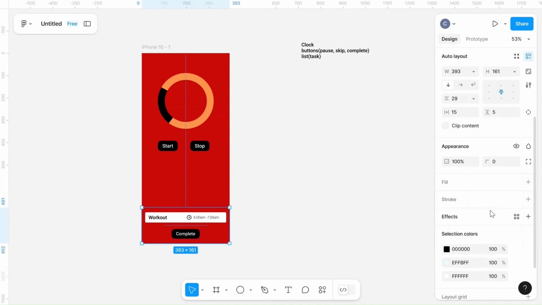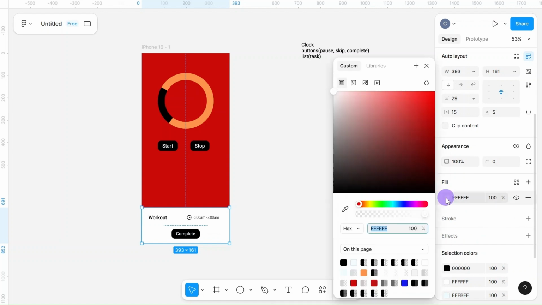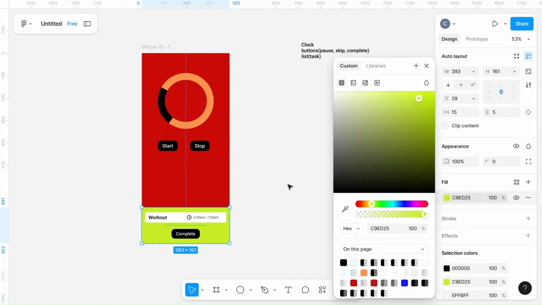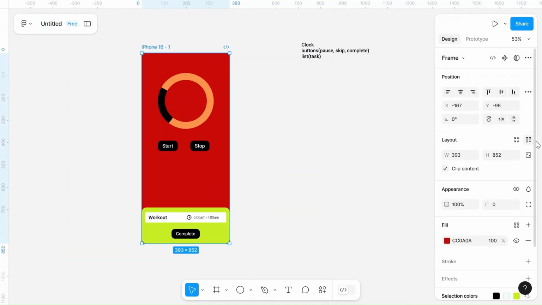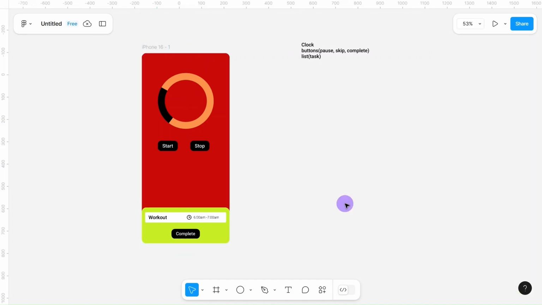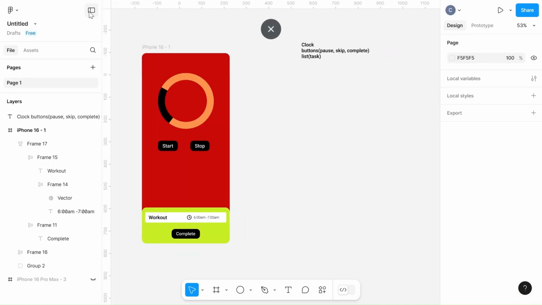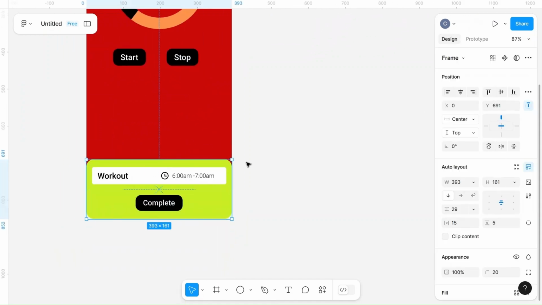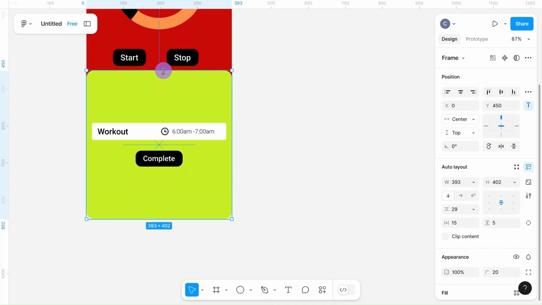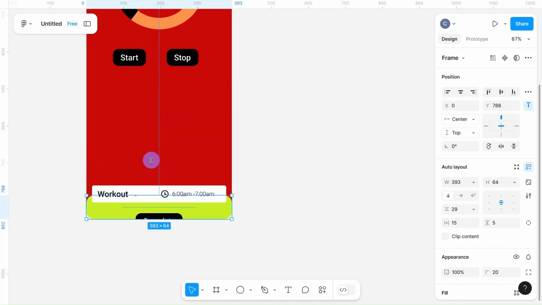Okay. Now we can add a fill here, right? We can add a fill here. Okay, good. Make it yellow here. Keep it yellow here. Okay, don't worry. We can add radius 20. Good. We can add 20 to this as well. Good. As we have constraints here, we can adjust these things.